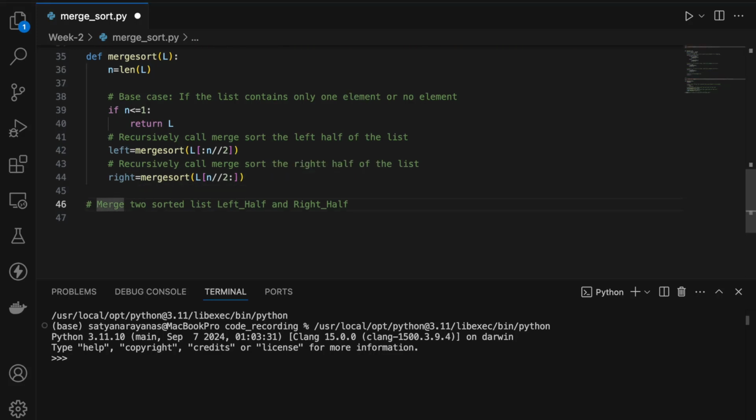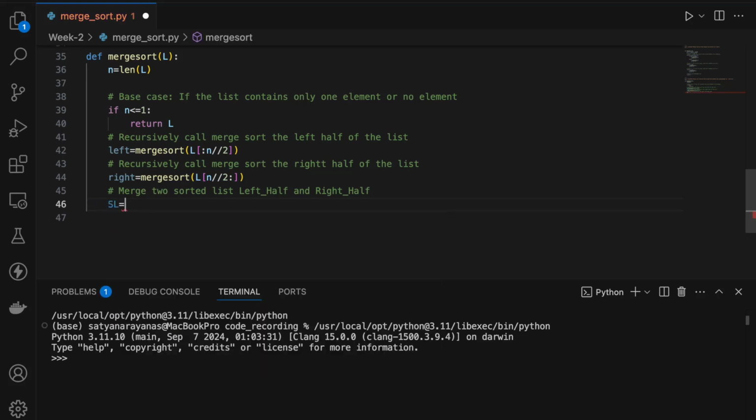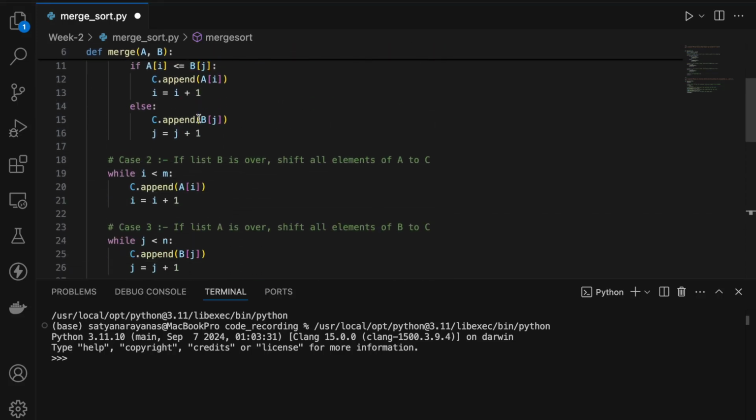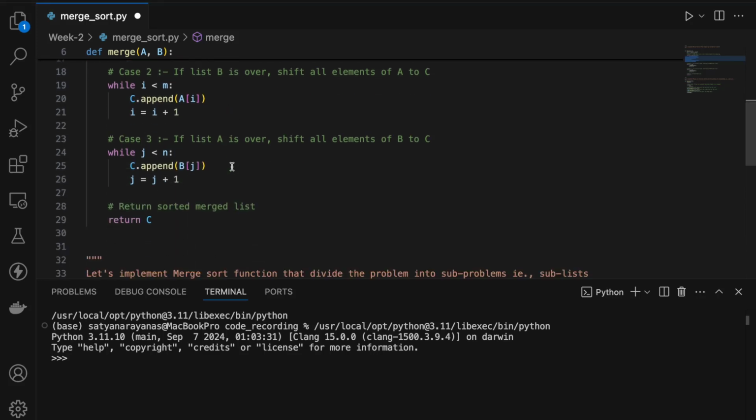Once we got the left partition and right partition, which keep getting smaller continuously, we get a sorted list, which is called SL, by doing the merge operation, comparing the left partition and right partition. While merging, they compare these cases, whether the first sublist element is smaller or the second sublist element is smaller, so these operations are compared and they are merged.